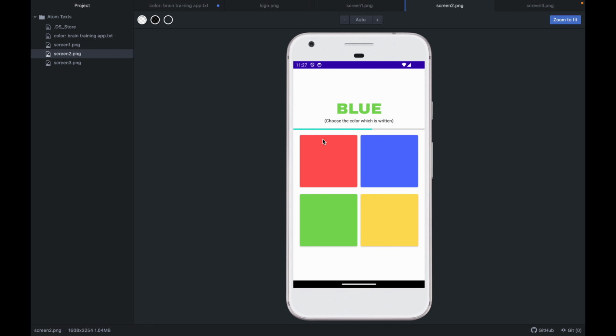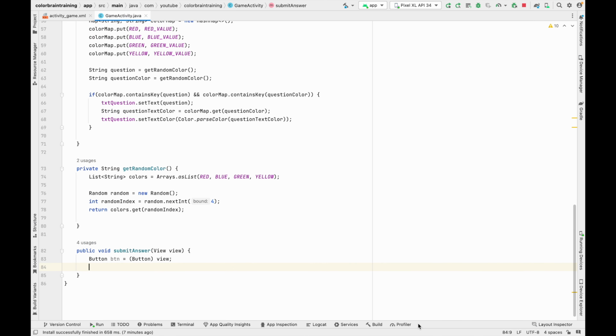So whenever we click on this, we want to get the text from this particular button. In my case, if I click on this red button, the text will be red, and then we want to match it with the text view text. In my case the screenshot text is blue, right? So we want to take text from this button and match it with the text view that we have already added. So this is the logic that we are going to add.